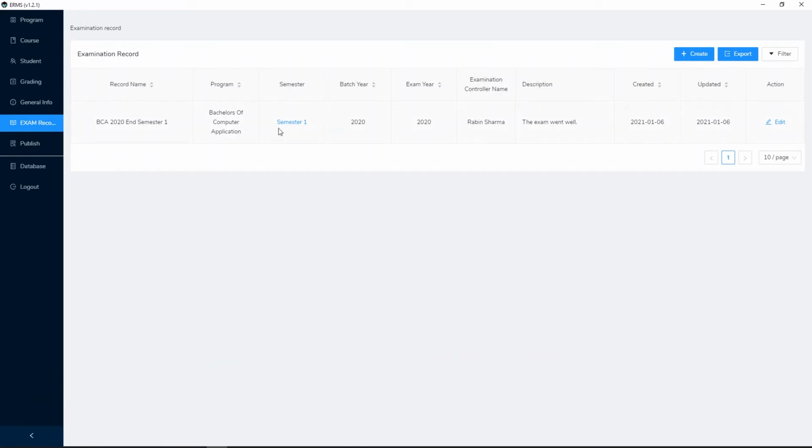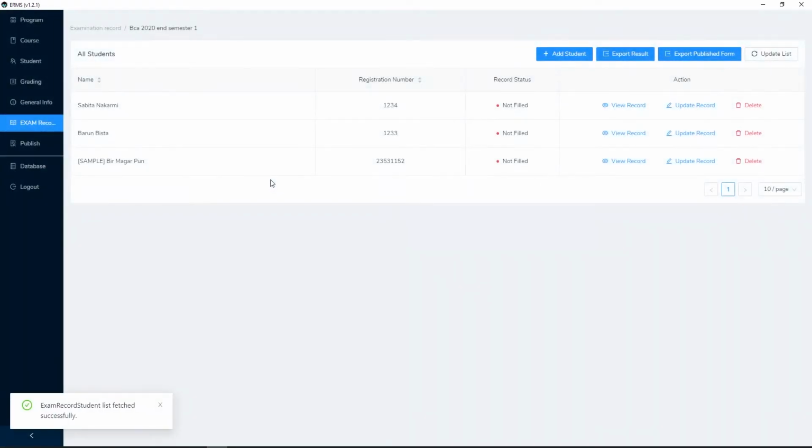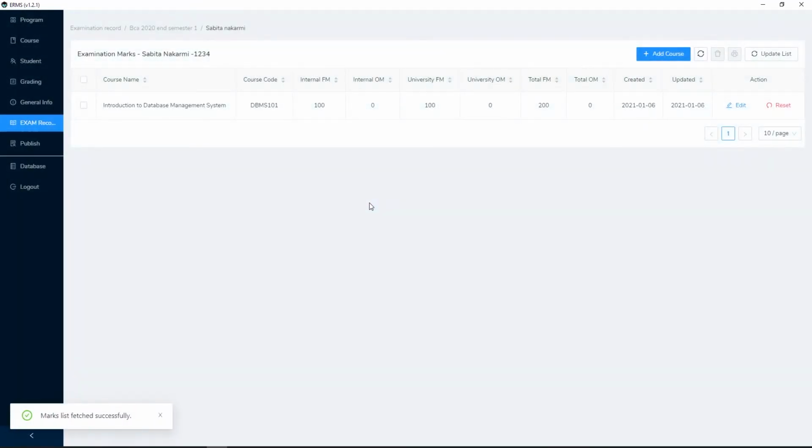Now let's open the record and see what's inside. As you can see, it populates all the data automatically. All students that are currently enrolled to the chosen program and semesters are added automatically. And if we take a look inside, records of compulsory courses are also added automatically.